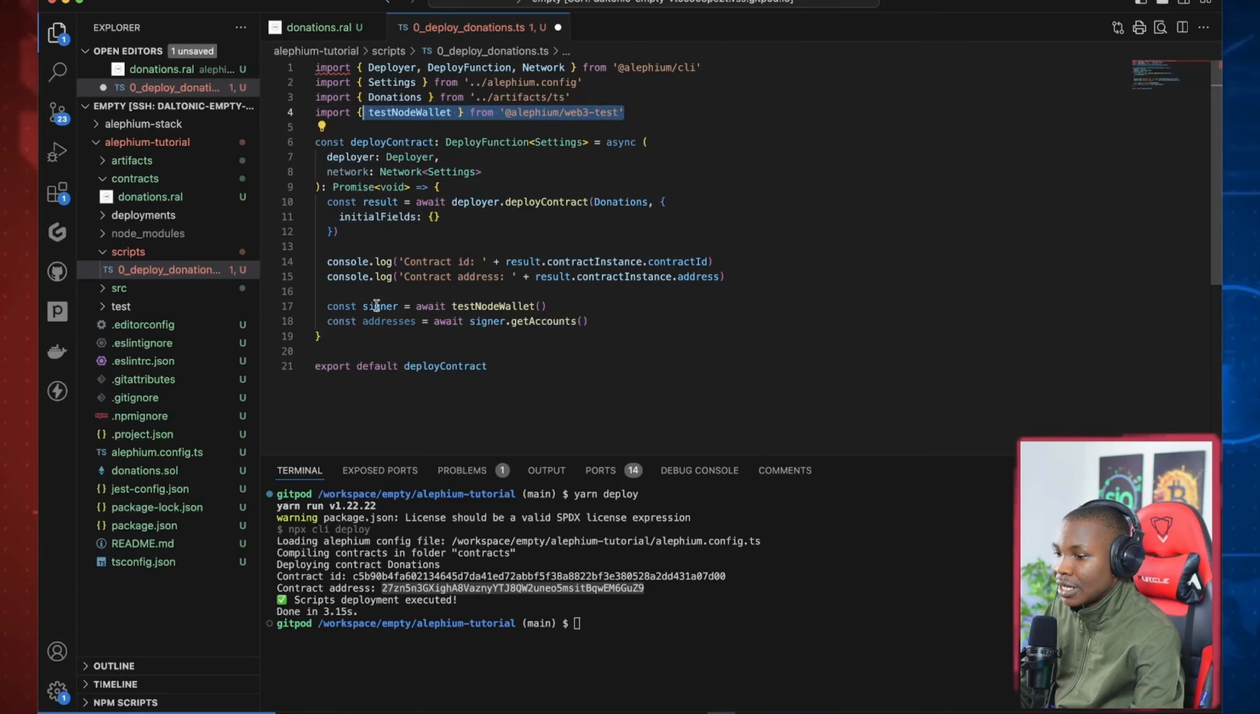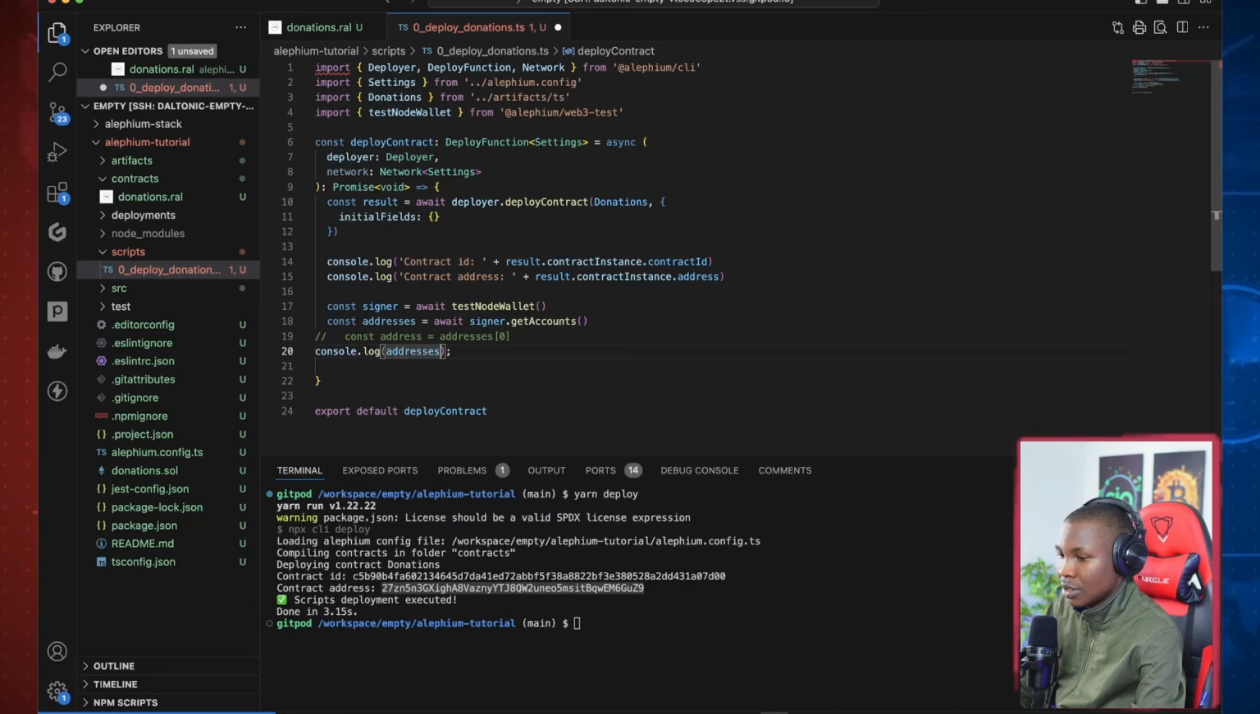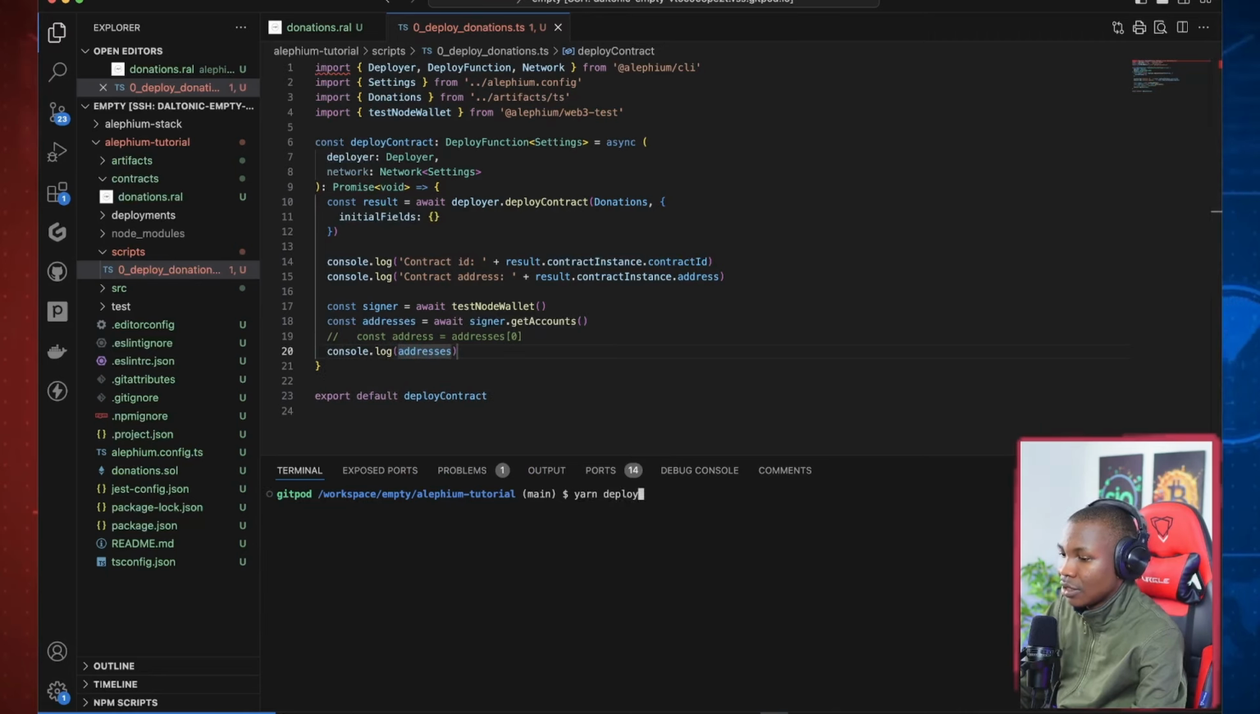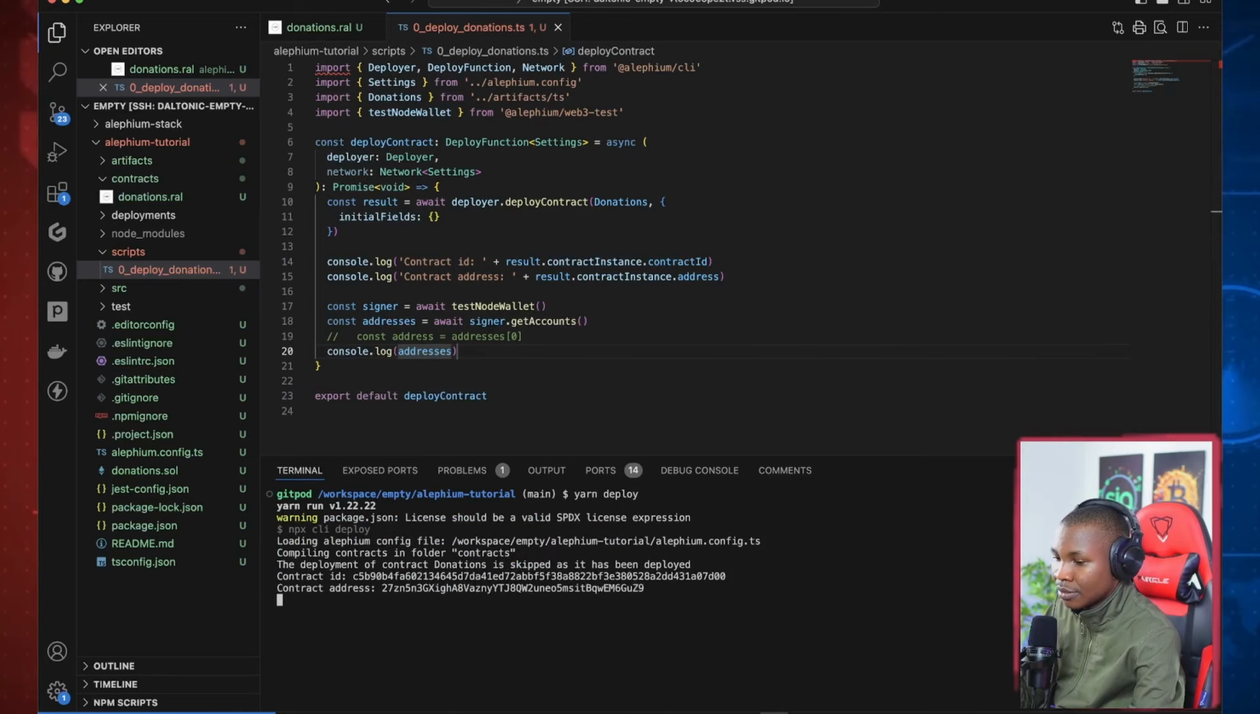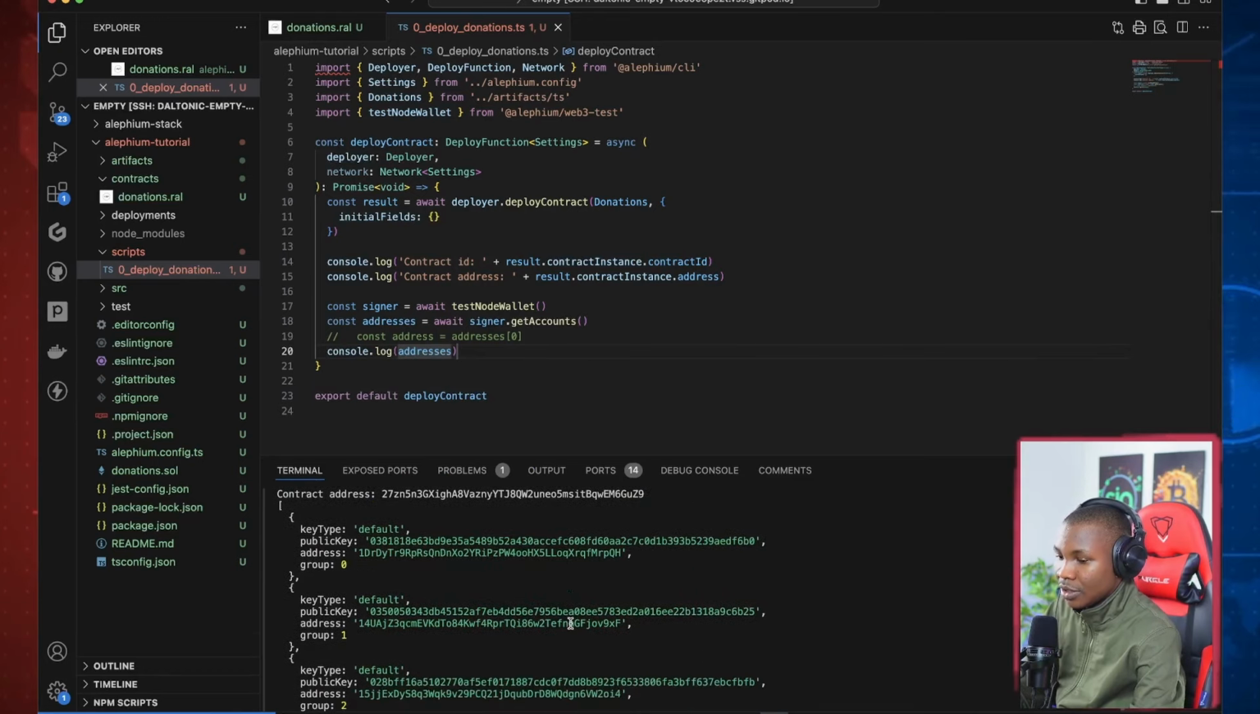At this point, I have a node wallet, a couple of wallet addresses here. So when I call this signer.getAccounts, it returns me an array of addresses. I'm going to just pick one of those addresses. I could pick address at 1 or address at 0. But if I actually just print out the address, if I say console.log addresses, save that and redeploy this, you can see this dummy wallet address.